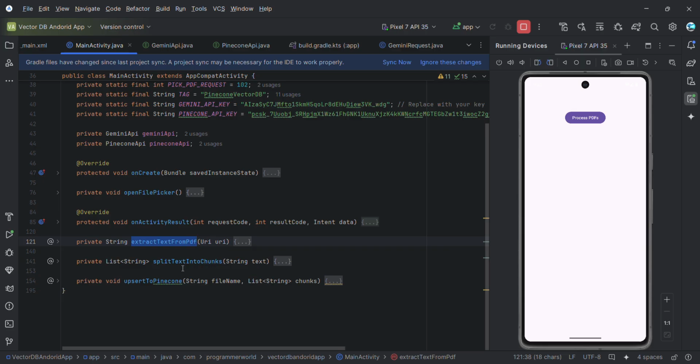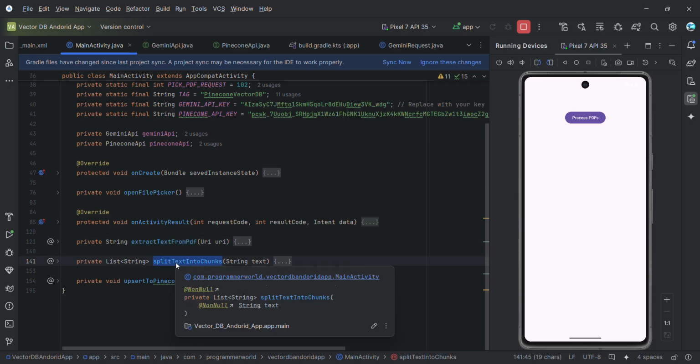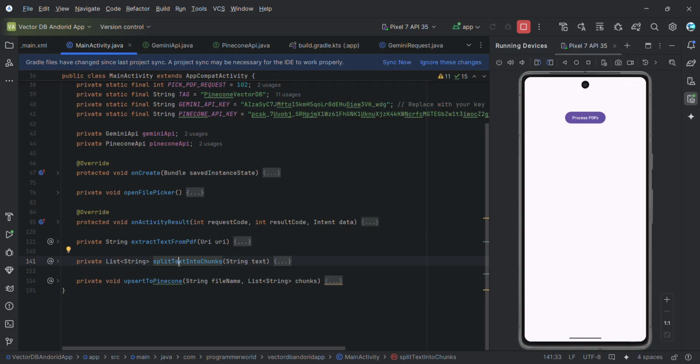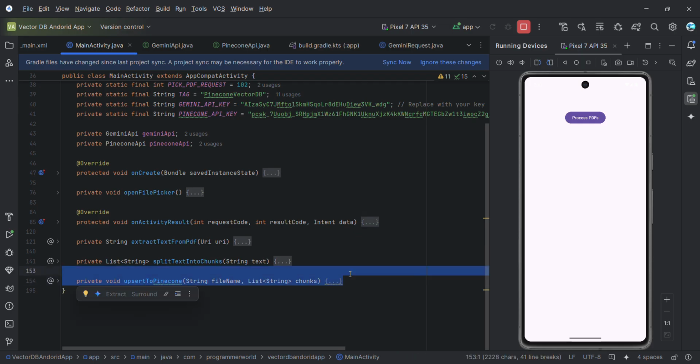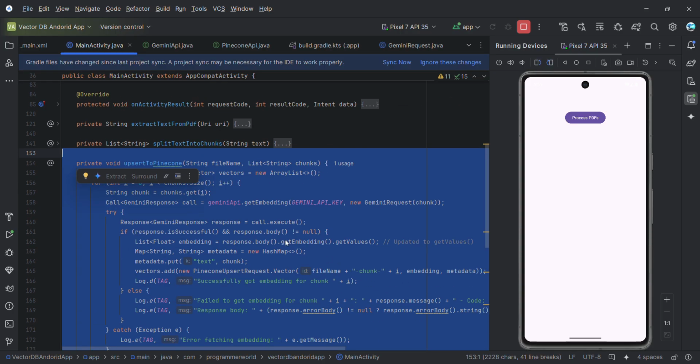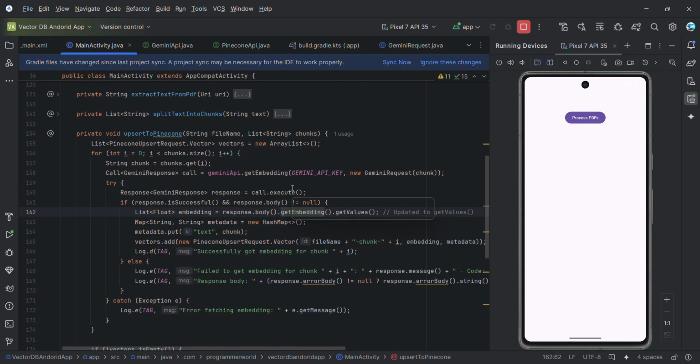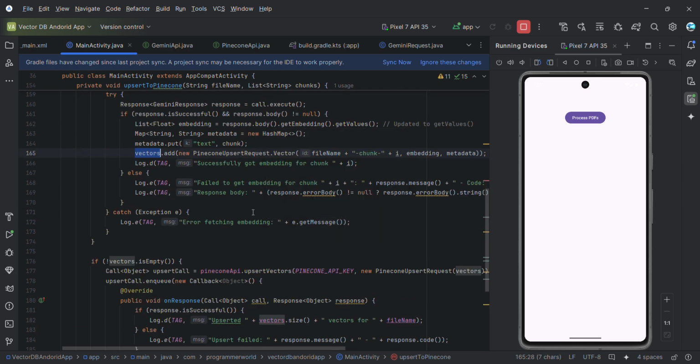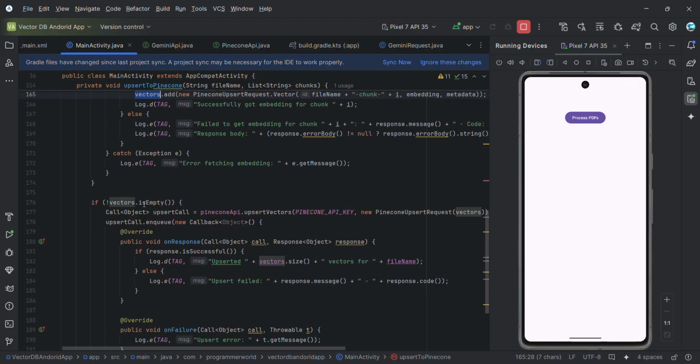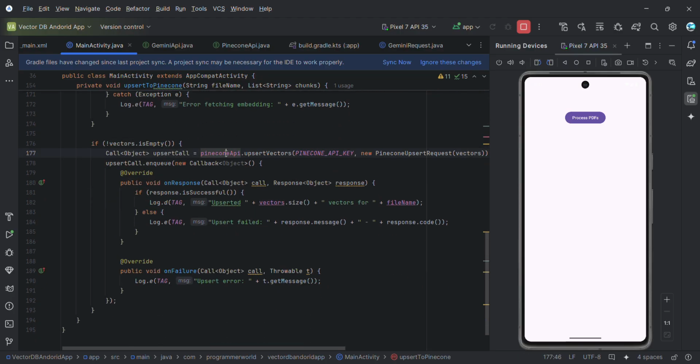After that it splits the text into chunks based on the chunk size. For chunking it does not take help from any API, but then it calls the Gemini API to convert the chunks into embeddings. It creates the embedding vectors for all those chunks one by one. If the vector is not empty, which is basically JSON, then it calls the Pinecone API to update Pinecone. So that's all.